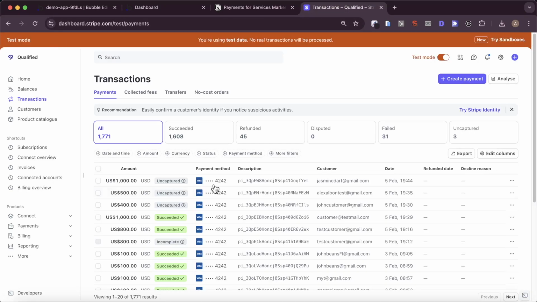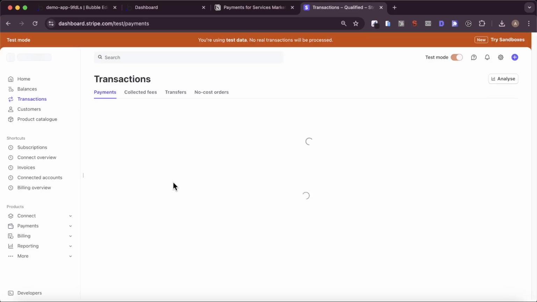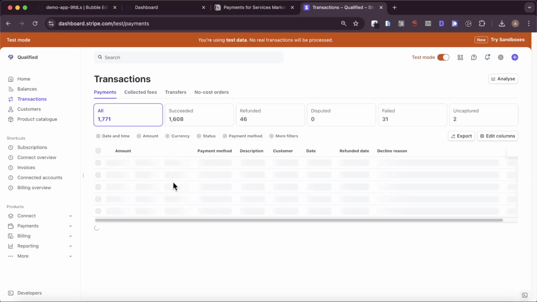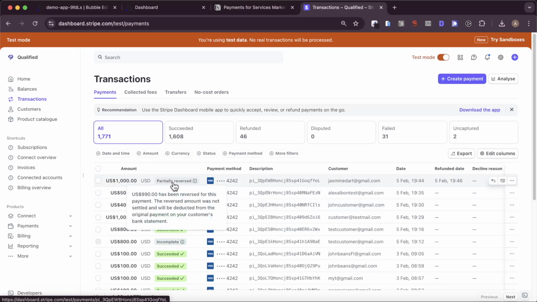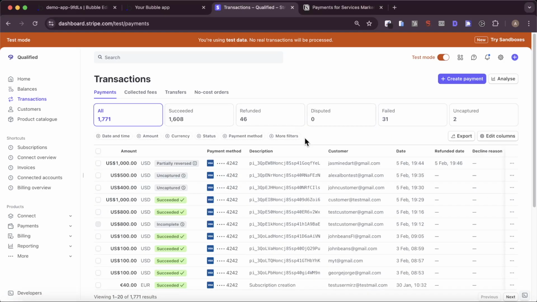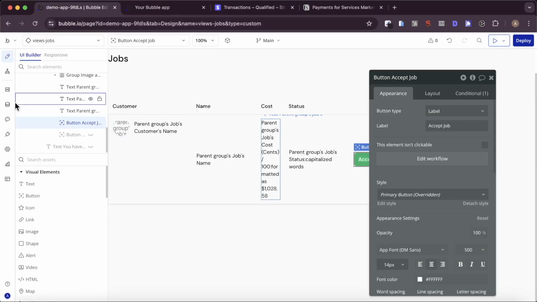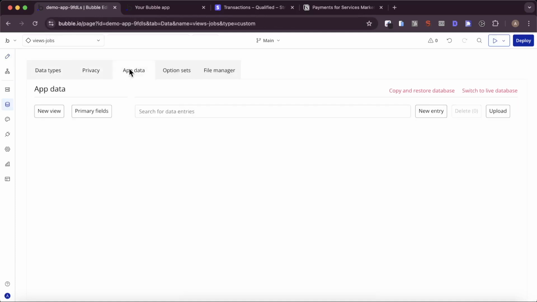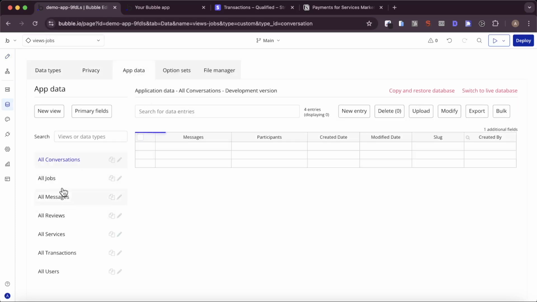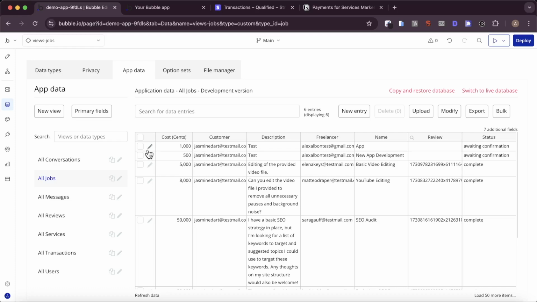If we look at our Stripe dashboard now, you see this $1,000 payment. We should see that change from uncaptured to partially reversed, which isn't what we want, but I understand what's going on here. And it was just in relation to that jobs data type we had. You might remember we forgot to multiply it by 100 initially, which means that in our database, the last job which we were managing, the cost was 1,000 cents, which is only $10.